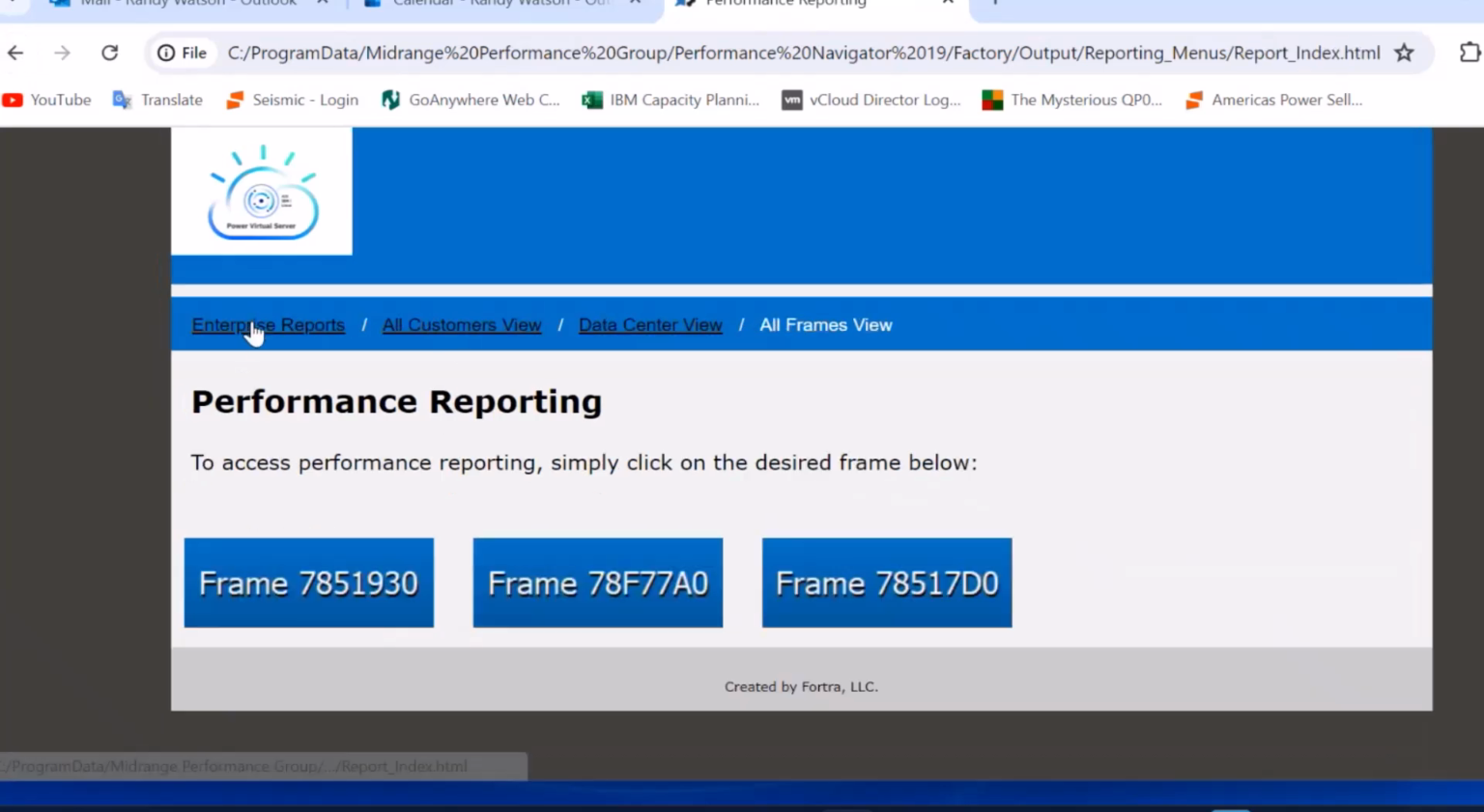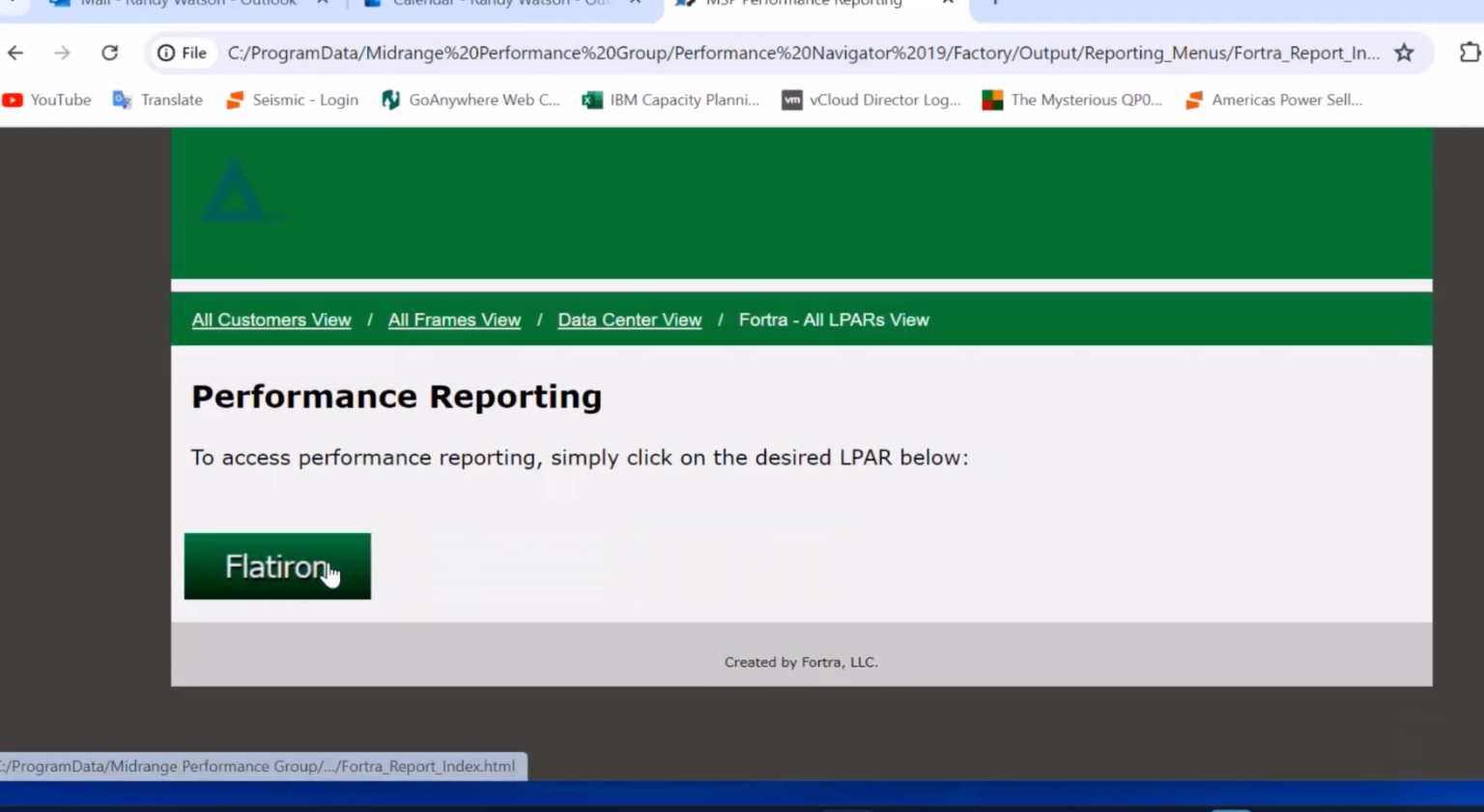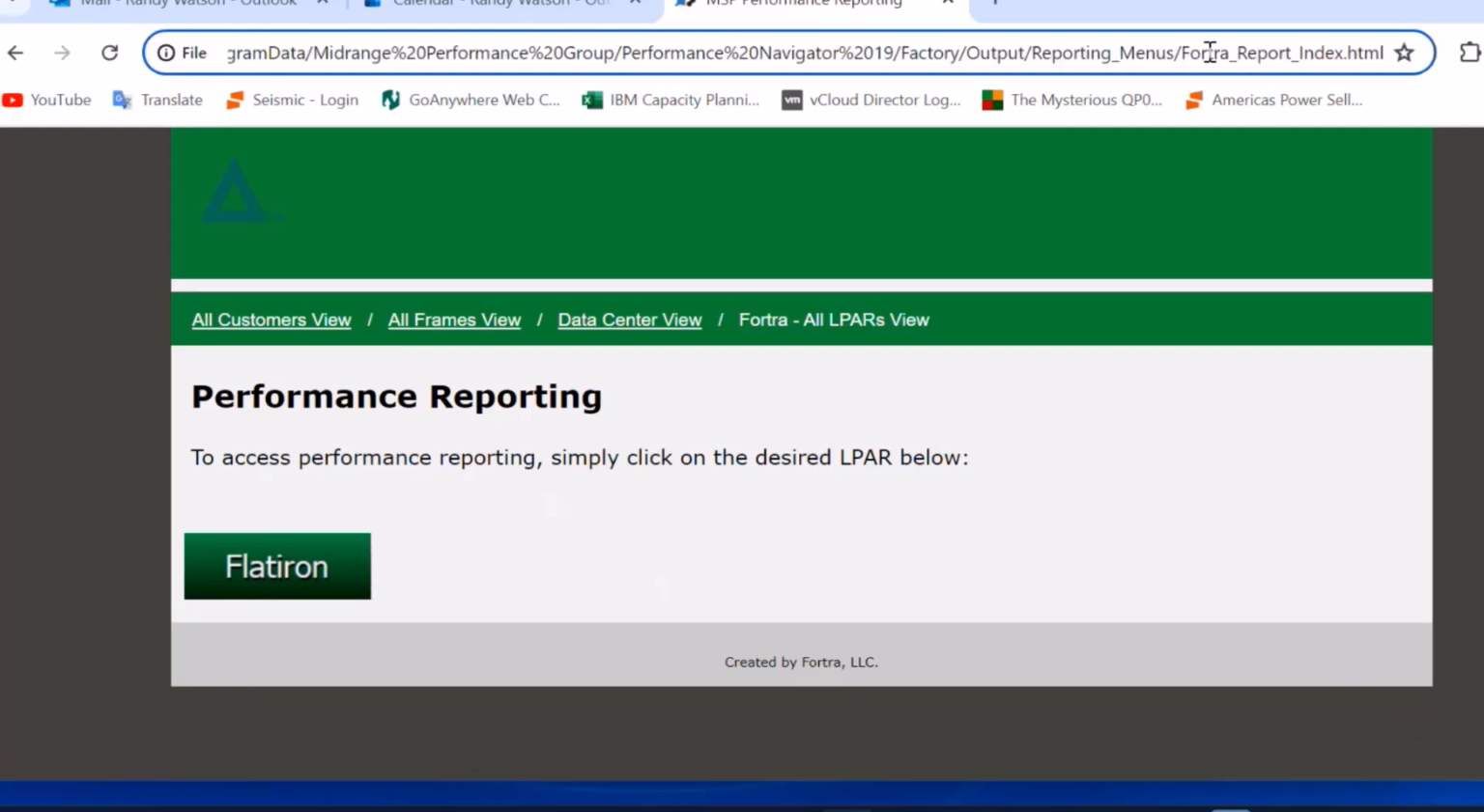Now, if you come back over here and you want to go to the view the customer data, right? So let's go to Fortra. Now you'll see, because it's a customer view, you can see the logo changed and the colors changed. And this would be right here, this Fortra report index.html. That is the index that you would give your customers access to.